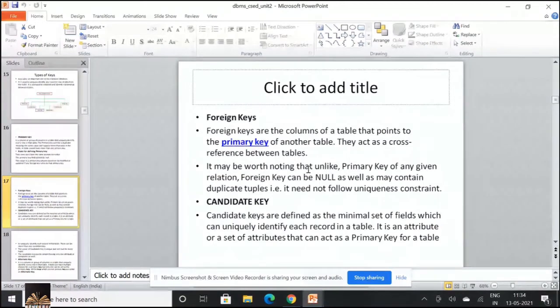So a foreign key can have null values as well as duplicate values, but that value should be coming from the primary key values. And since it can have duplicate values, it does not follow the uniqueness constraint.